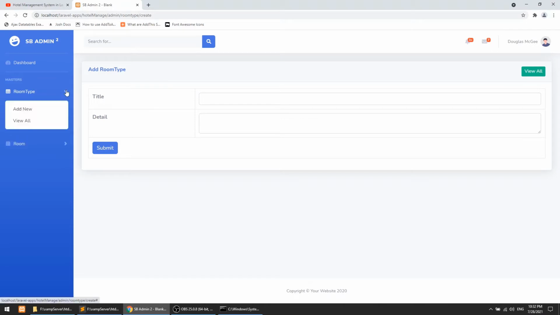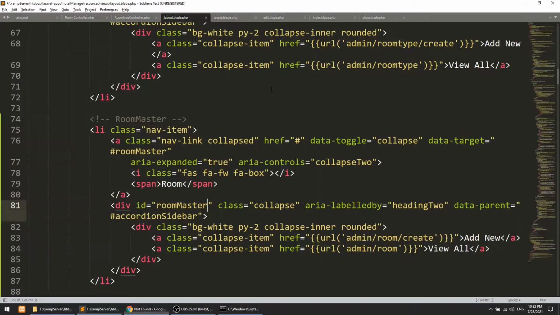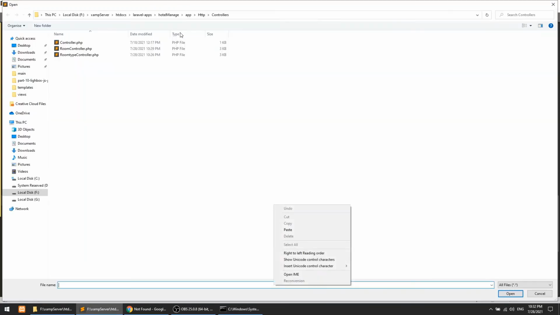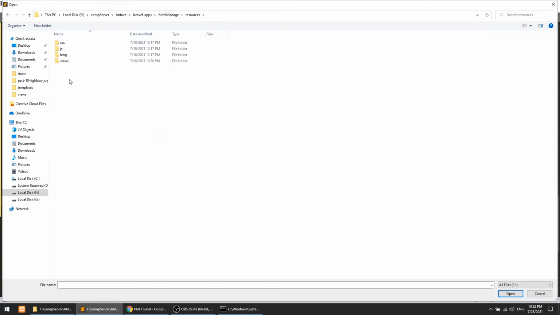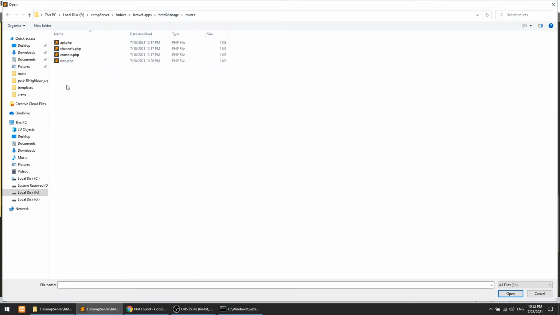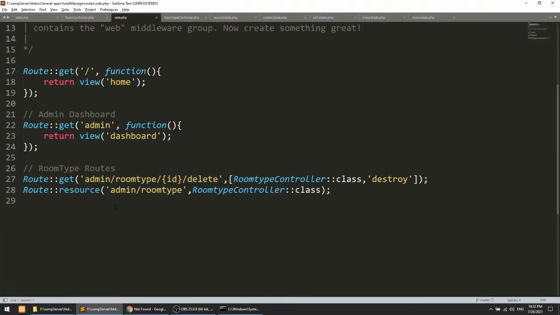When we click on this, we will go to add new and we can add the room. When we click on add new, we can go to room create, but we didn't create the routes for this. This will be similar to what we have created for the room type. So I will go to web.php, and we'll copy this.